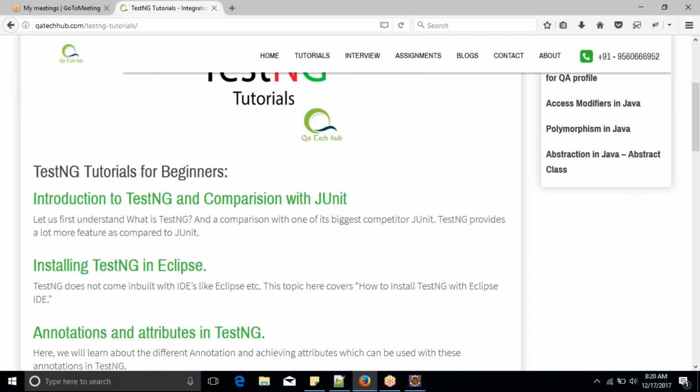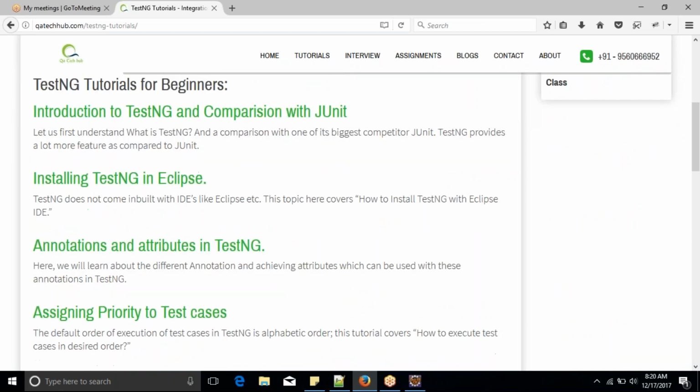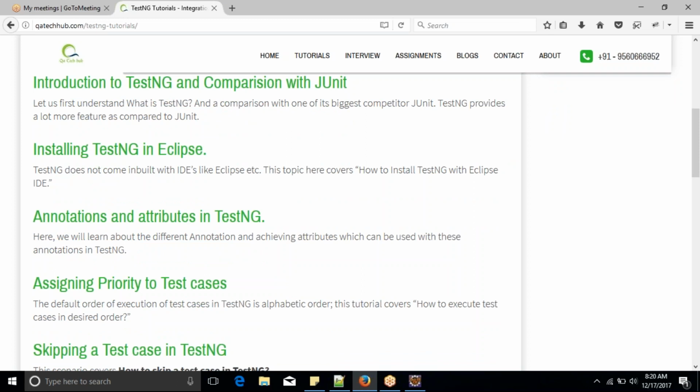Then we started with installing TestNG in Eclipse, and then annotations. Started with annotations. So what is an annotation? Annotation is a word used with an @ symbol, and the method written just after it is considered as a special method. Like if I'm putting @Test, then the method written just after is considered as a test case.